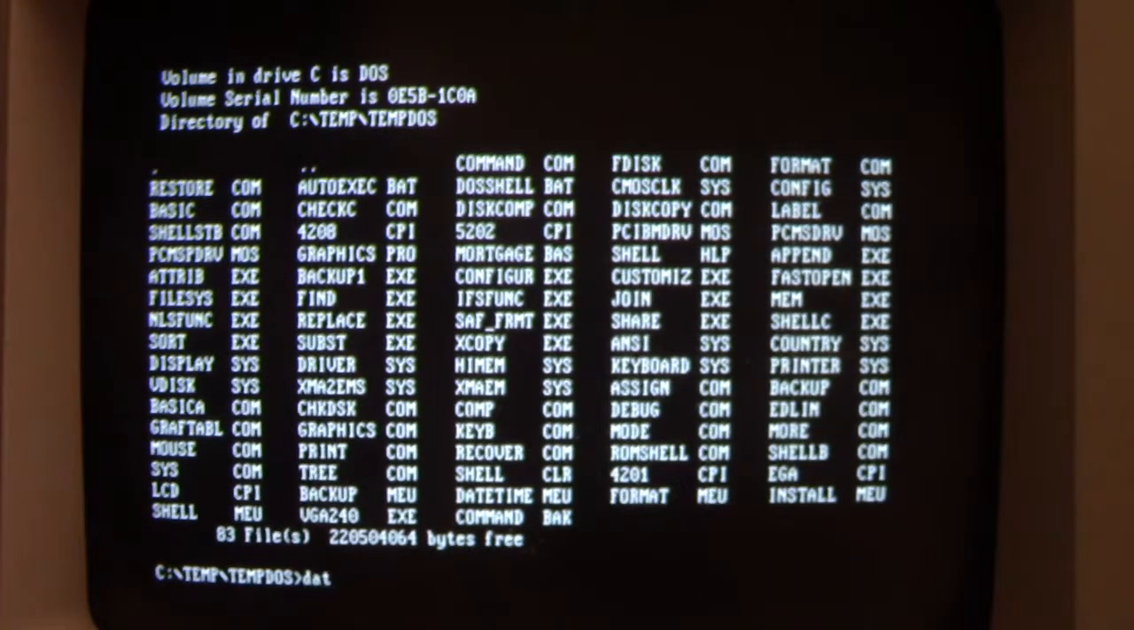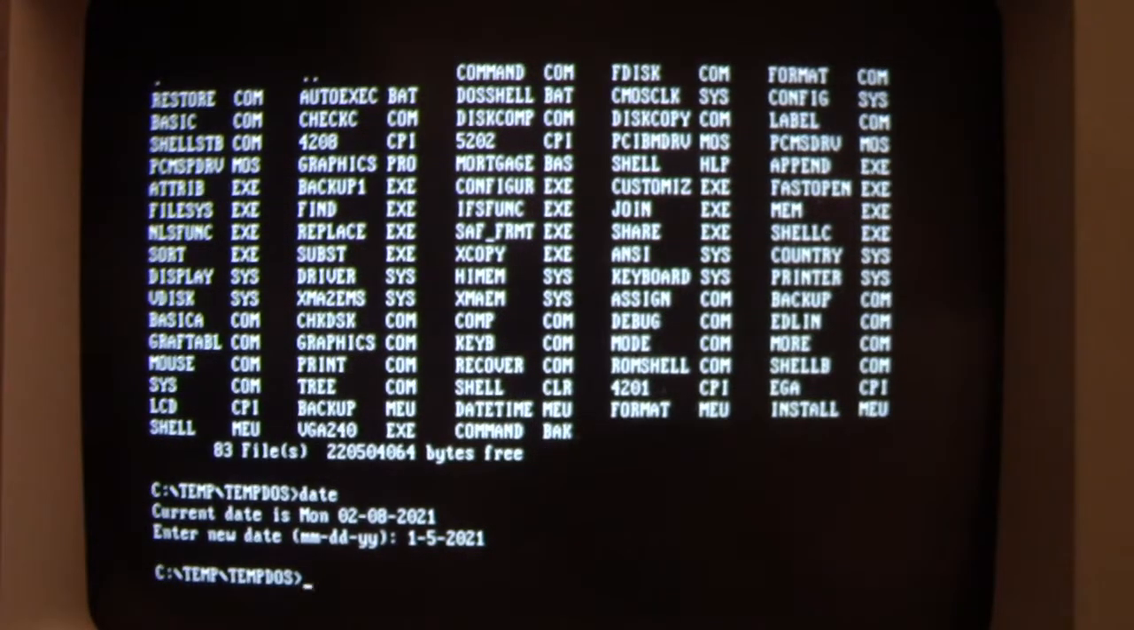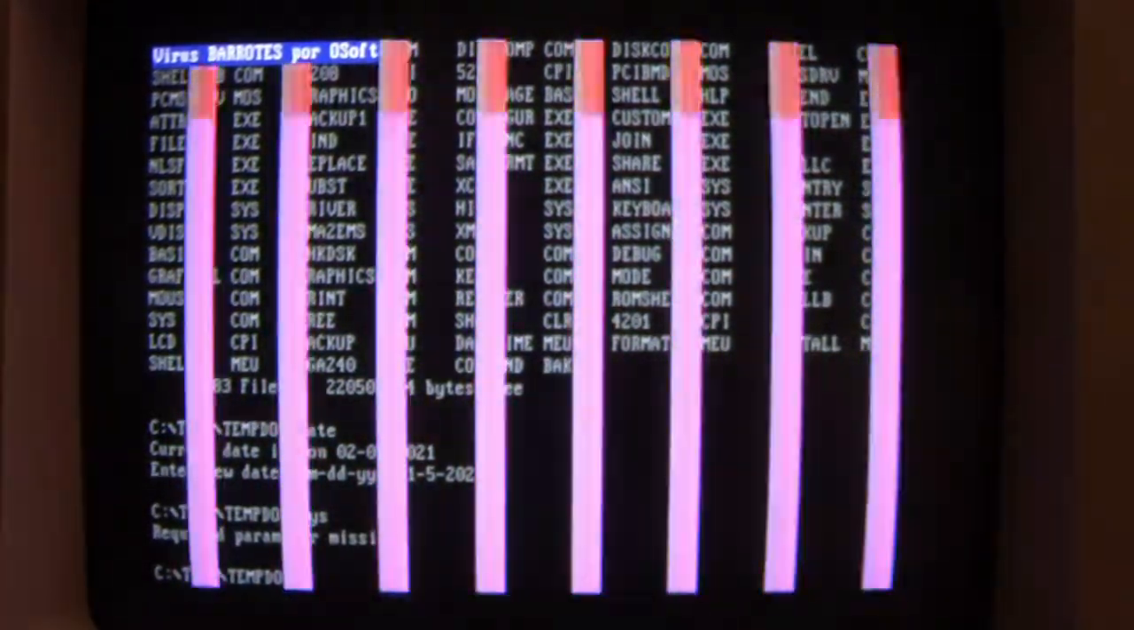So, one of the prerequisites for this variant of Barrotes to display its payload requires it to be, I believe, January the 5th. If not, I will move the date around. So, we set it to January the 5th, and then we look for one of our programs that we had infected, like sys. If we run sys, oh, now we got our nice colorful bars up on the screen there.